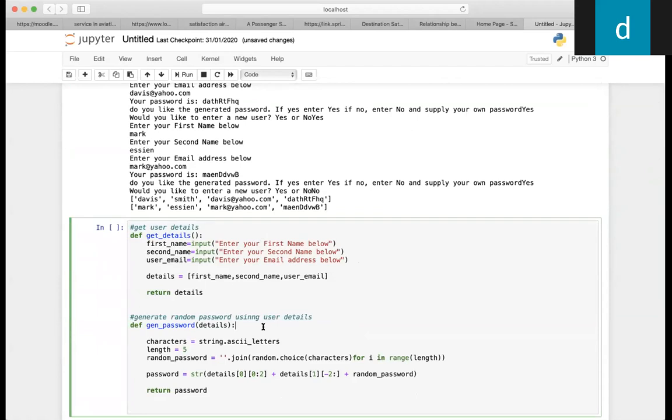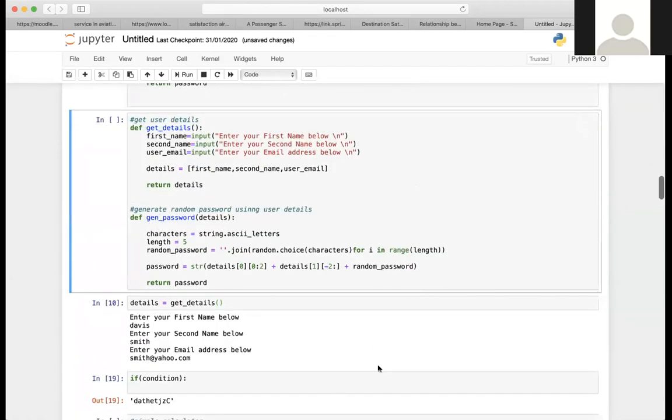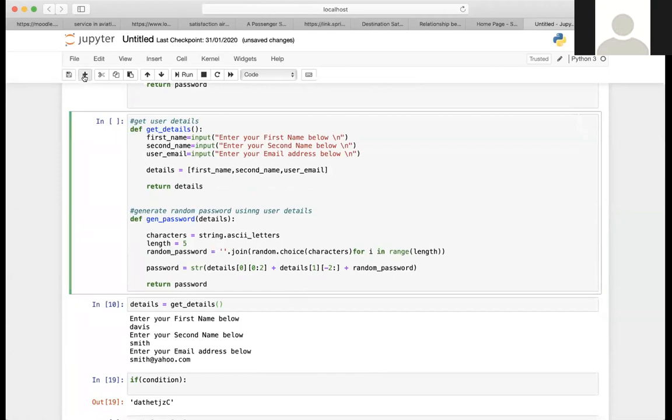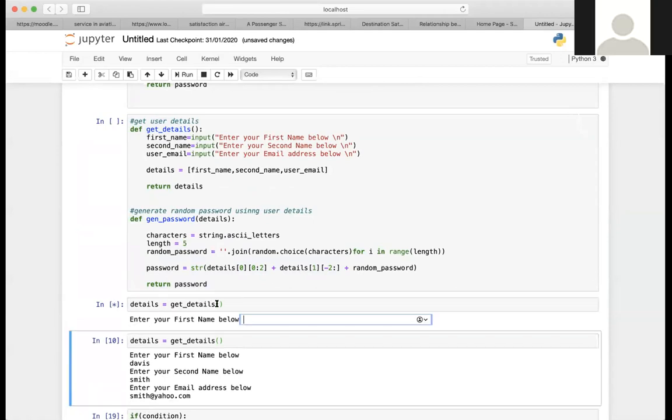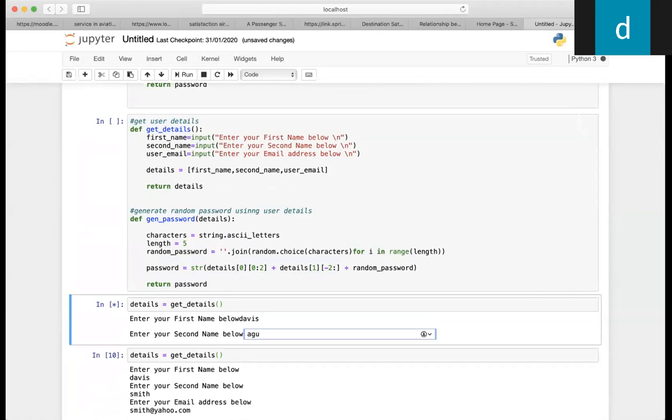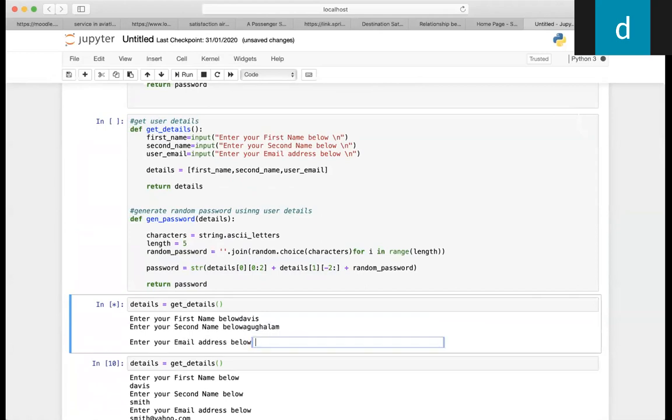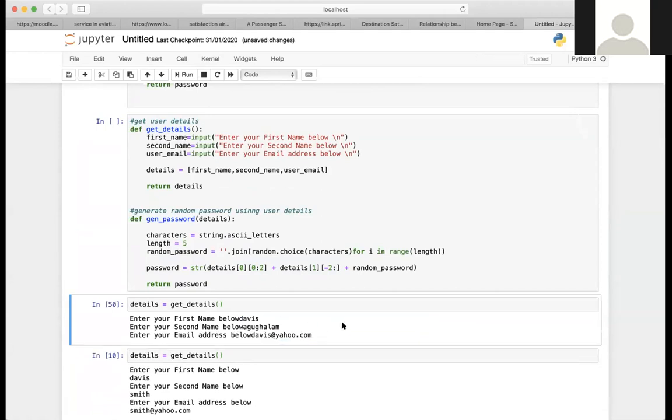Look, I have run these two functions here. If I do details is equal to what? get details. It says enter your first name. My first name is Davis. Enter your second name. My second name is this. Enter your email address. Davis at yahoo.com. That ends that first function.